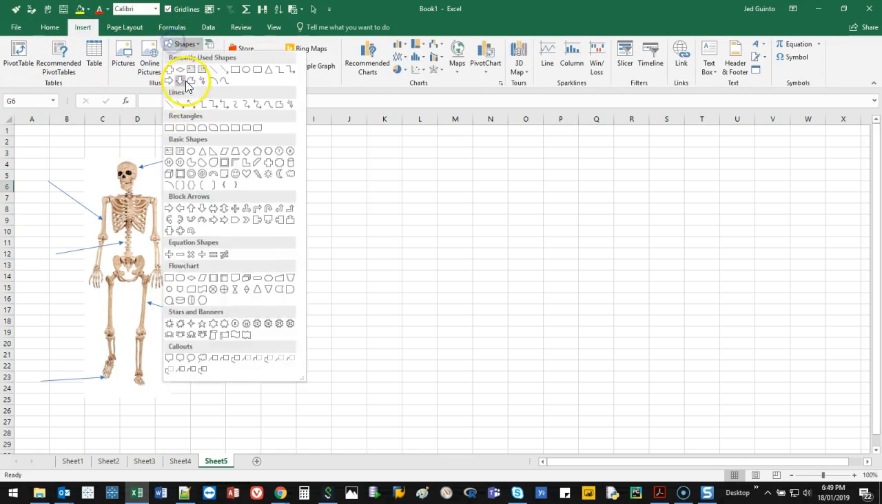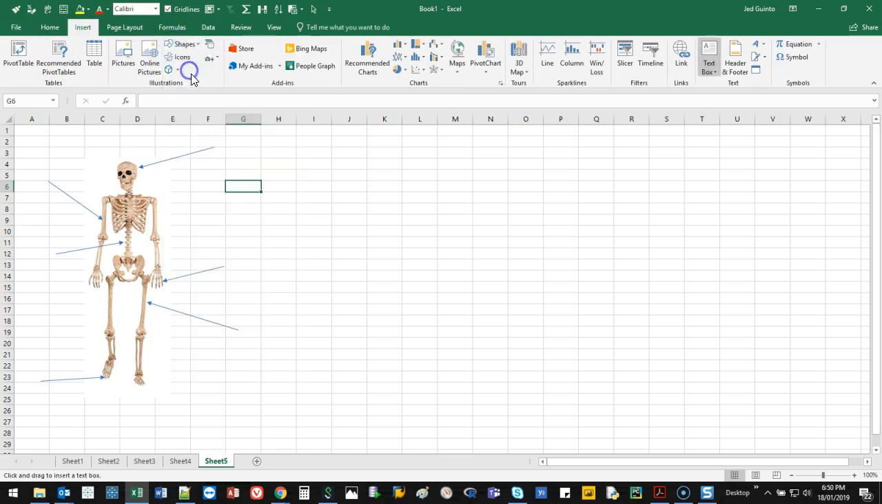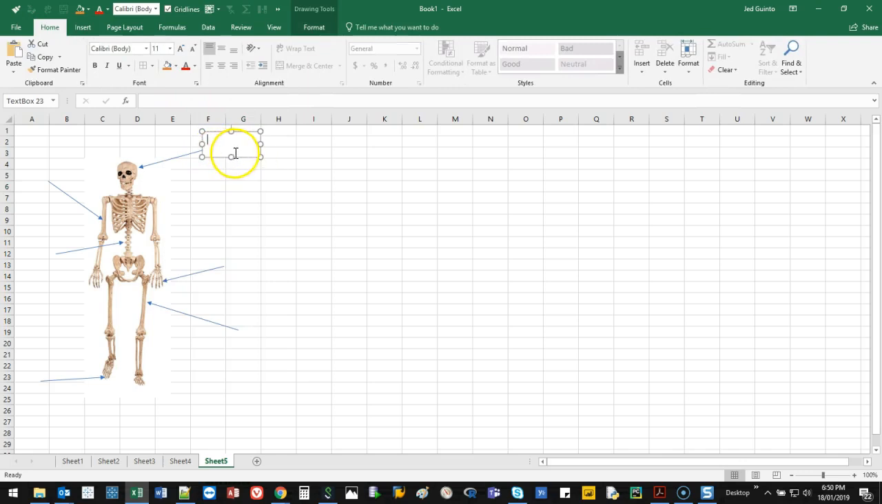Let's add some text boxes, right? So I'm going to use this one right here. Let's add a text box. Okay. And I'm just going to duplicate this. So to duplicate, you just press Control D. All right. And it's a quick way of just making multiples.